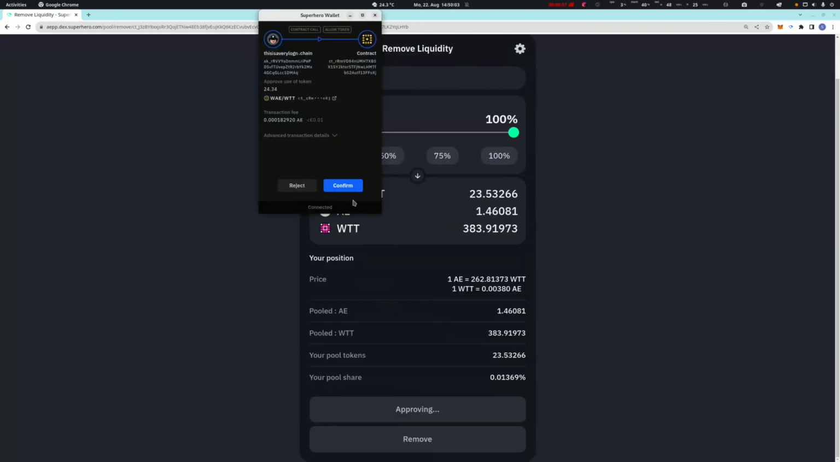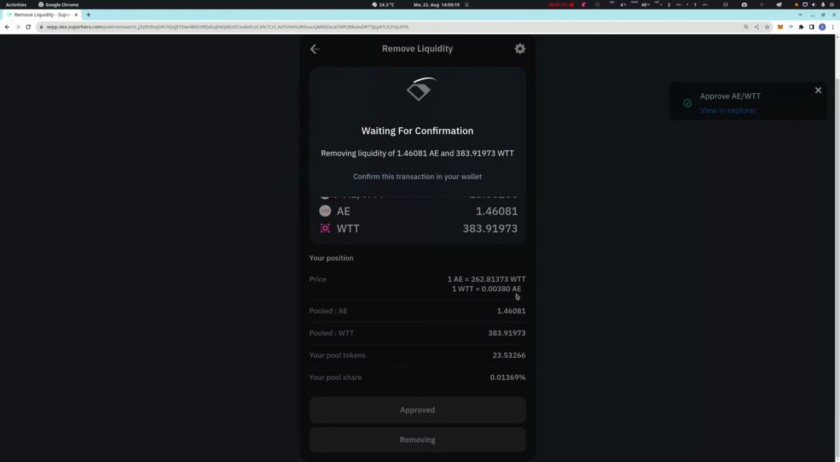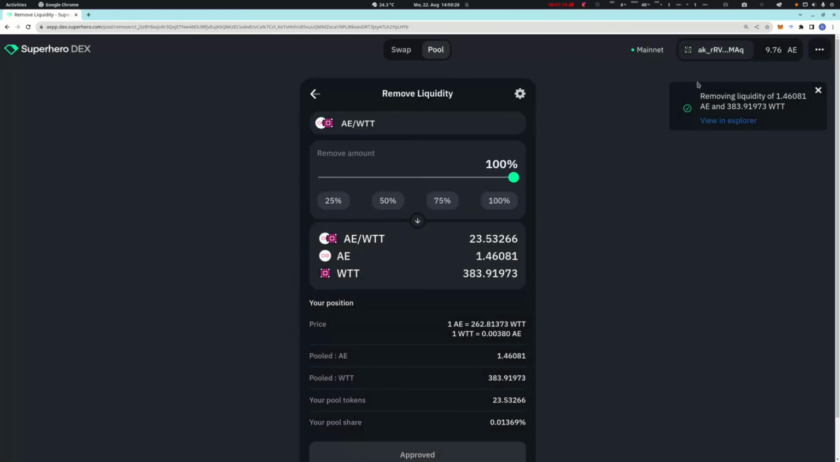Again, I first need to approve the contract to basically run the burn transaction. Once the approval is through, I can click the remove button and remove the tokens. I'll submit the transaction. Gonna wait for confirmation. There we go. And now I don't have any liquidity anymore.